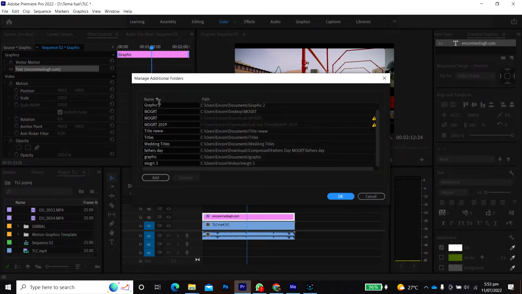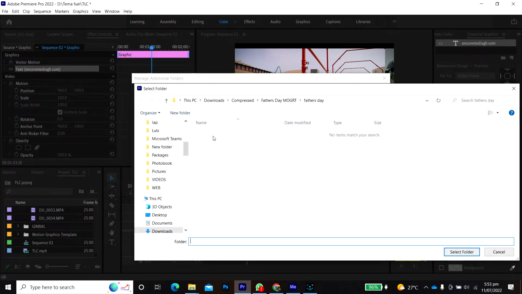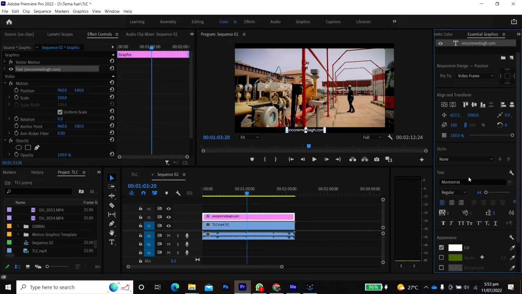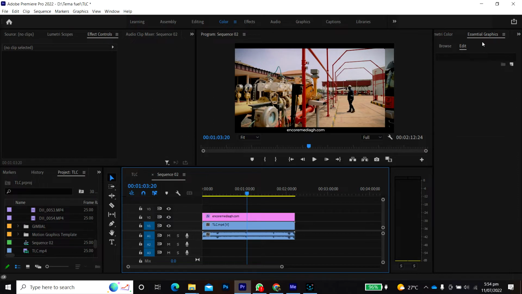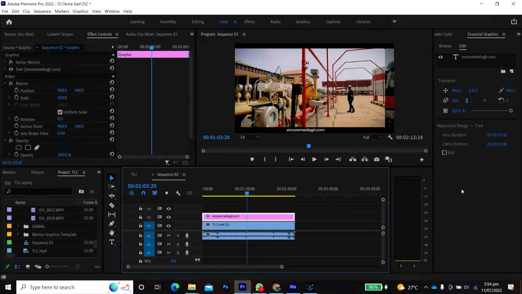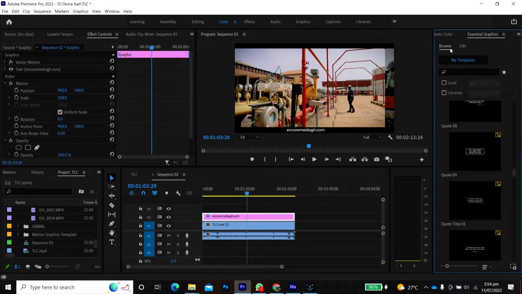So these are the ones I bought and I have added. Okay, so you can see them. So I have a wedding title, I have title MoGRT 2019. So you just go to add, then you go and select the folder. So you put it in a folder, name it. You select the folder, then you click on select folder, and then it will appear here. Okay, then you will have it here. So when I go to my essential graphics, okay, what I did is that the text was selected, so I'm not seeing the essential graphics. So you go to browse, then you'll be able to see them.